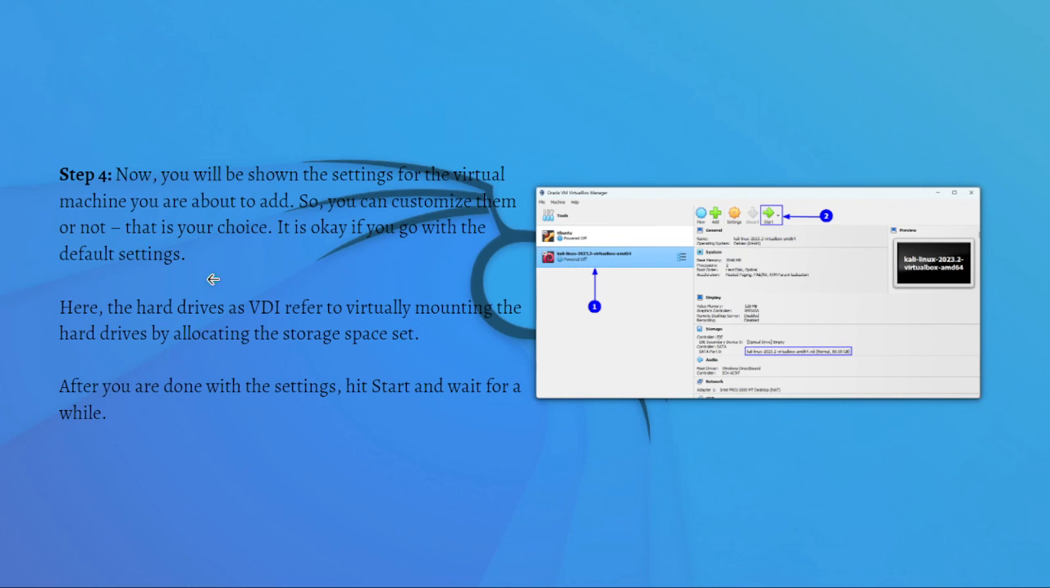You can customize them or not, whatever you want. That is your choice. It is okay if you go with the default settings. Here, the hard drives, as the VDI refers to, virtually mount the hard drives by allocating the storage space set. After you've finished with the settings, just hit start and wait for a while.